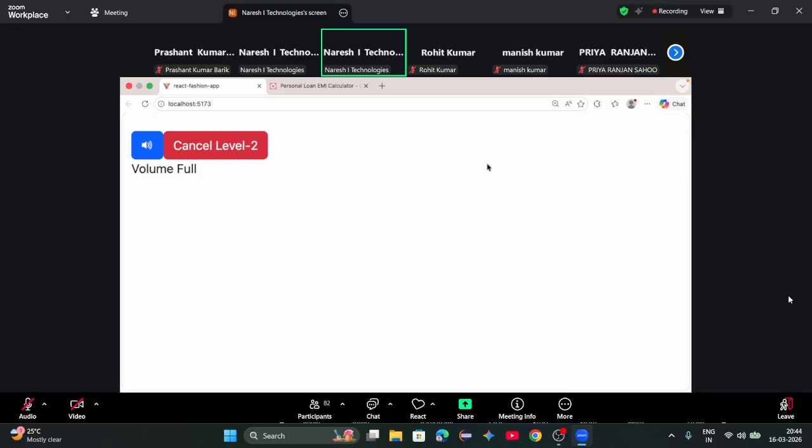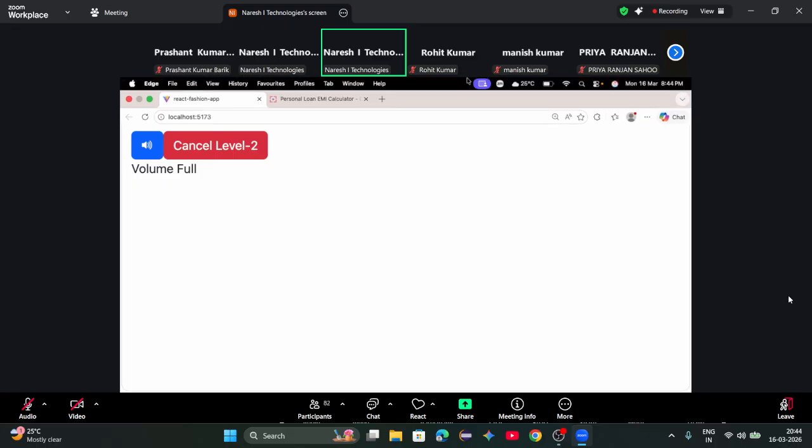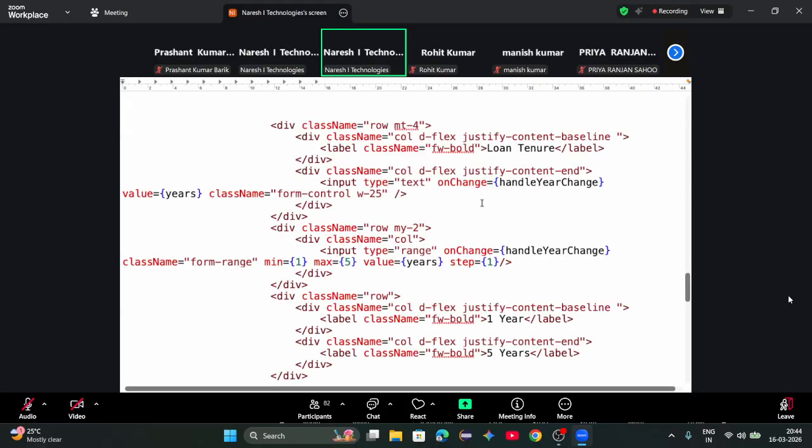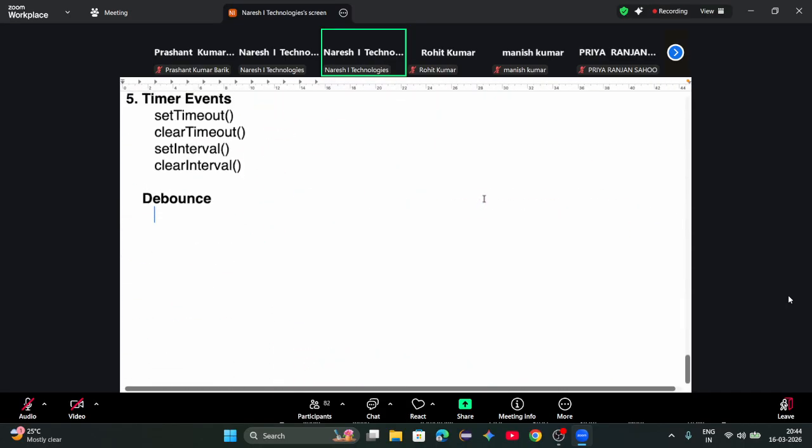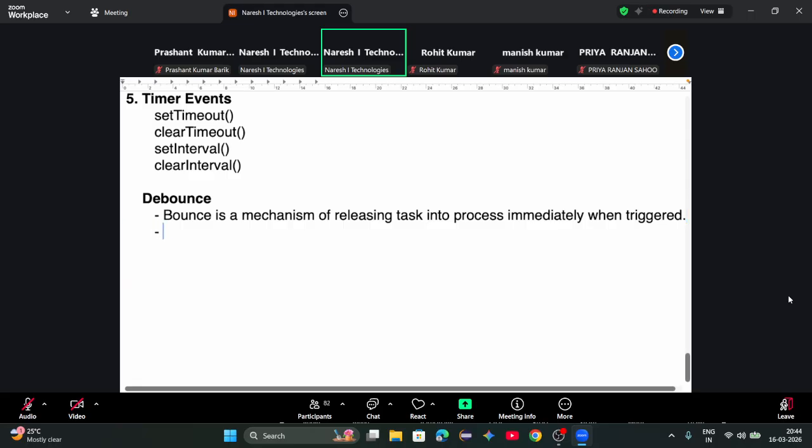Such things we do by using which mechanism? Debounce. So what is the concept of debounce? A point I will give here, and one real world example we will see. What is debounce? Debounce is a mechanism of releasing a task into process immediately when triggered.